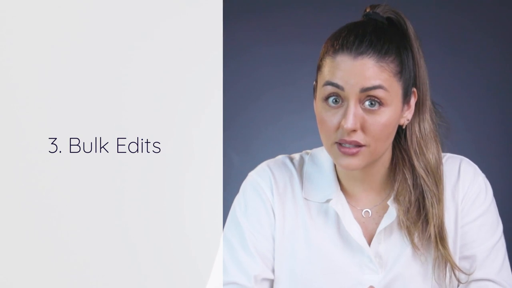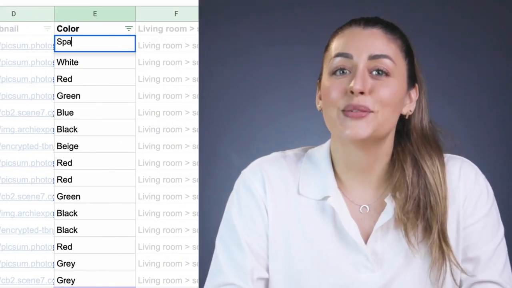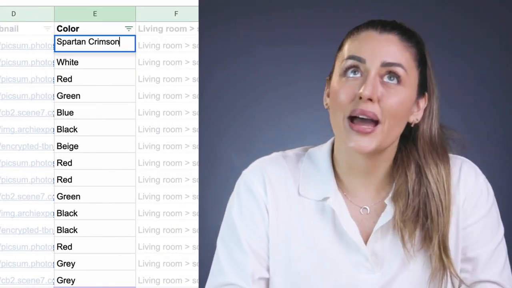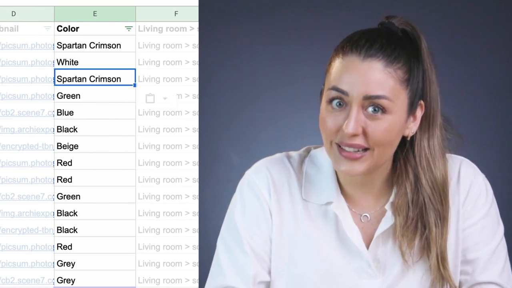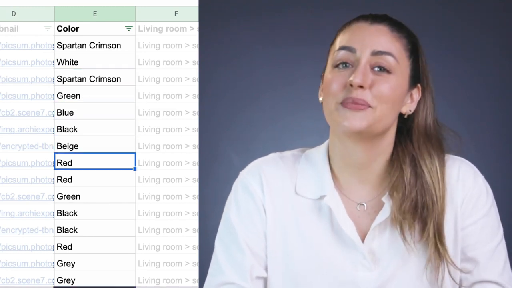Speaking of time sucks, another chore that you're probably ready to remove from your workflow is having to make individual edits across multiple products one at a time. Either because of a temporary price reduction for a sale, or an update to shipping information, or because someone decided that using the word red was just too passe, so now all of your red products are suddenly Spartan Crimson instead. Yep, that's a real color.